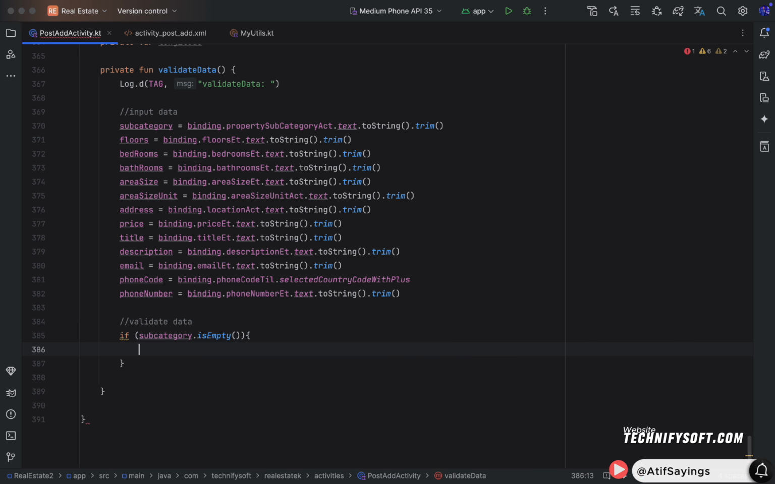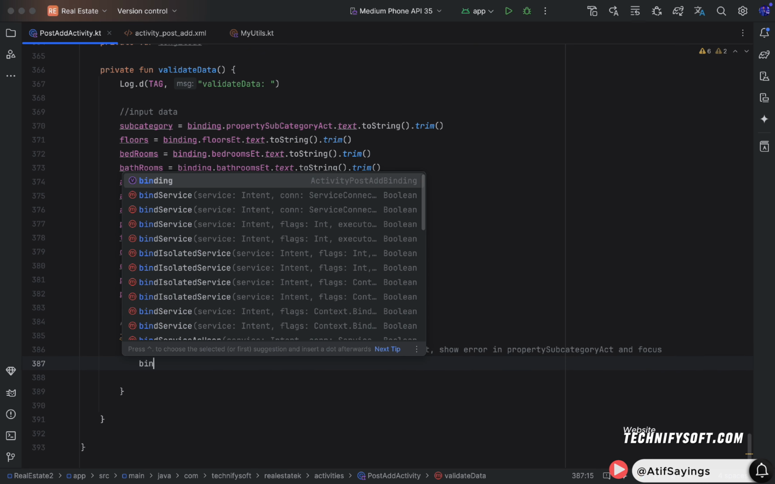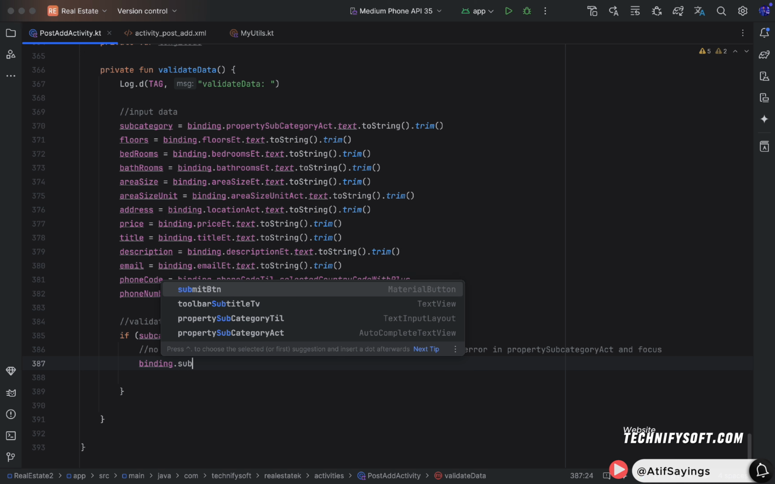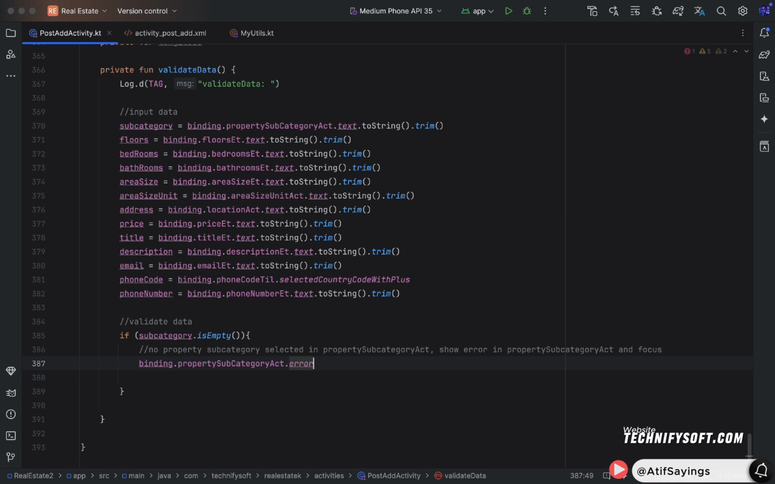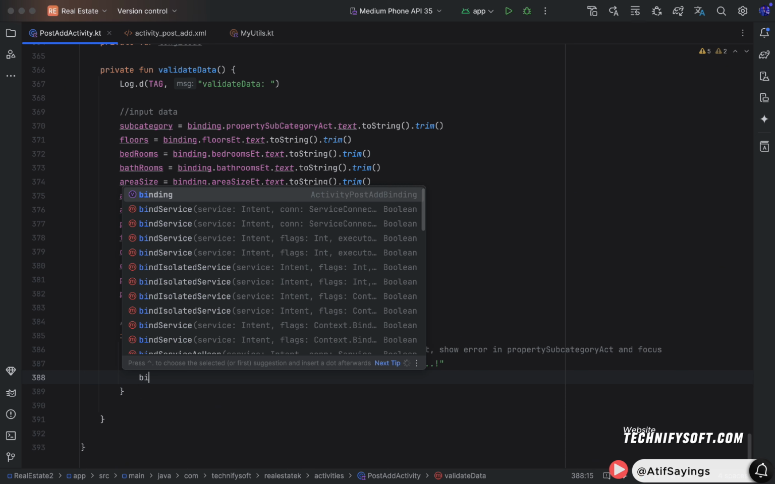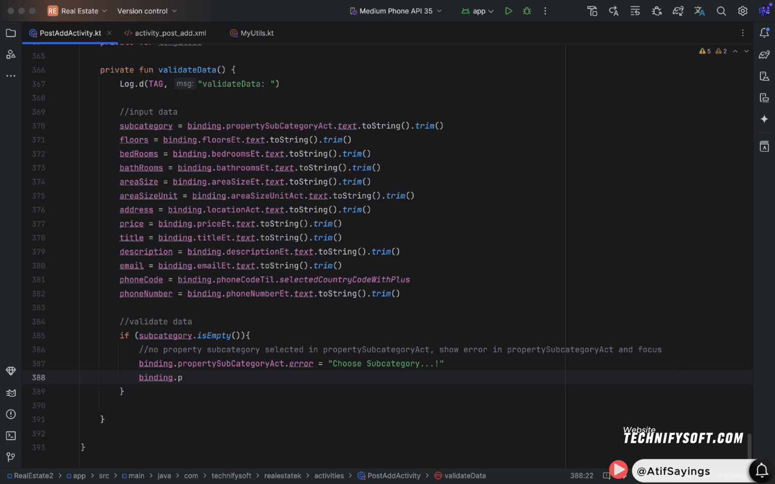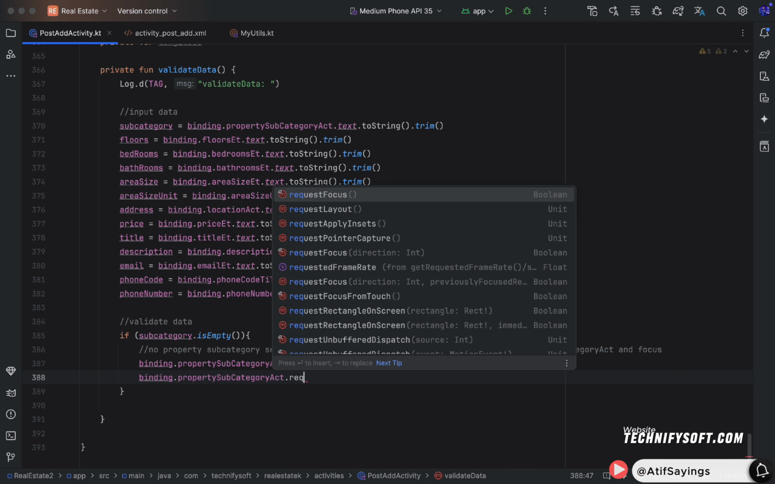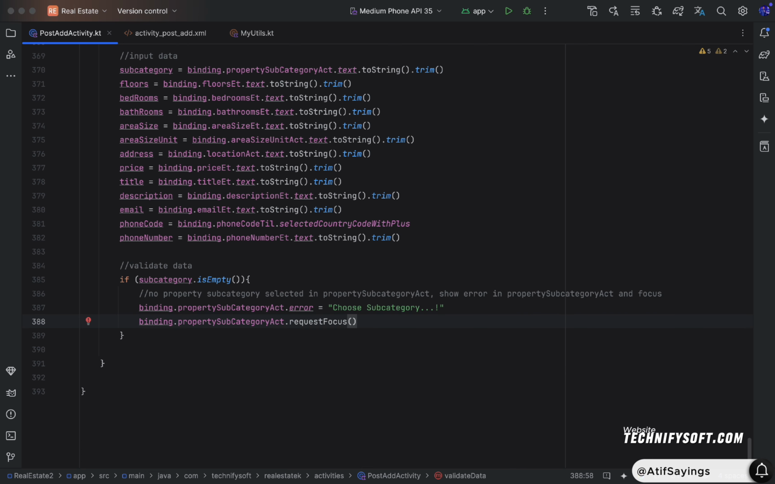If subcategory.isEmpty(), this condition will be called if the user has not input the subcategory. In that case we will set an error to the subcategory autocomplete text view: binding.propertySubcategoryAutocompleteTextView.error, and the error will be "Choose subcategory". We also need to move the focus to the property subcategory autocomplete text view using binding.propertySubcategoryAutocompleteTextView.requestFocus().